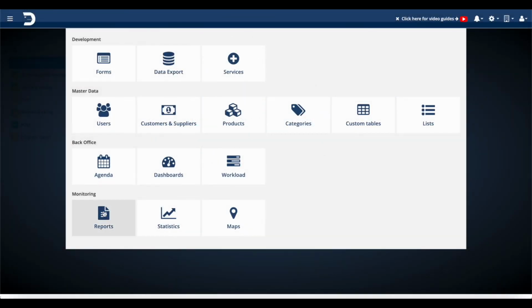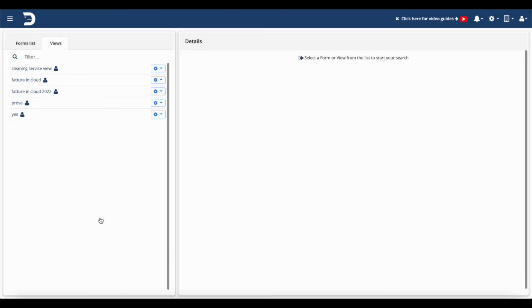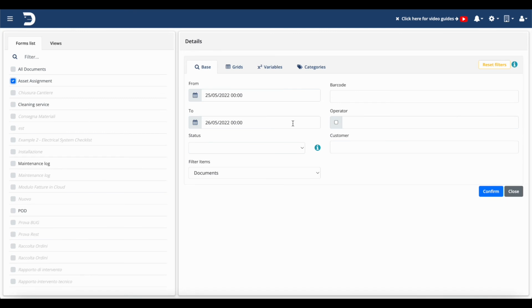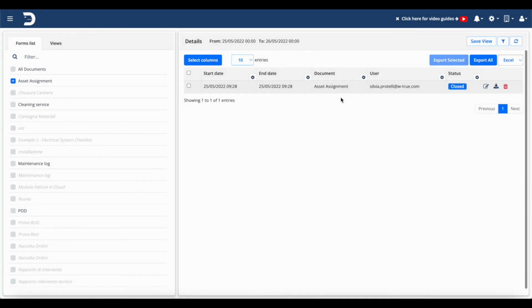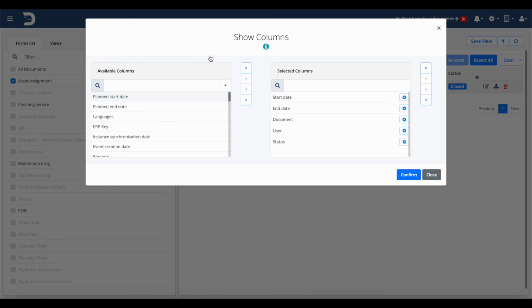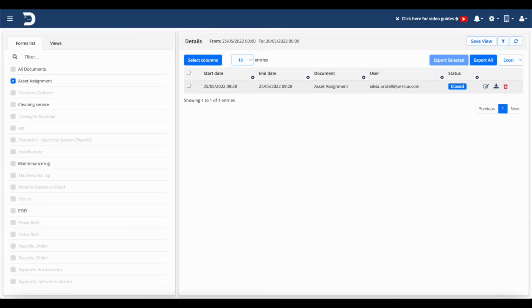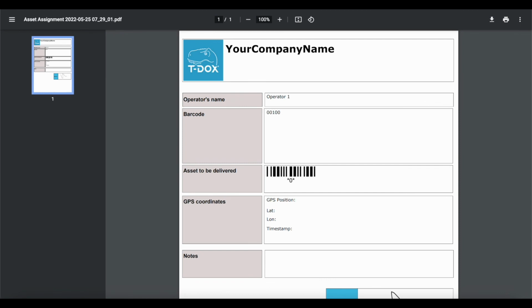Back on the web app, in the report section of the menu, select the workflow you want to see the report for. Then choose for which time period and hit Confirm. This is the page that will appear with different general information. If you want to see more from here, click on Select Columns. Moreover, you can open or download documents generated by the workflow by clicking on the print icon. This will show you the entire document already filled.